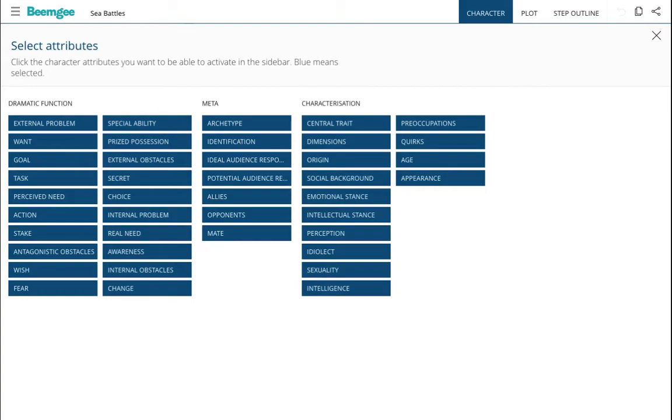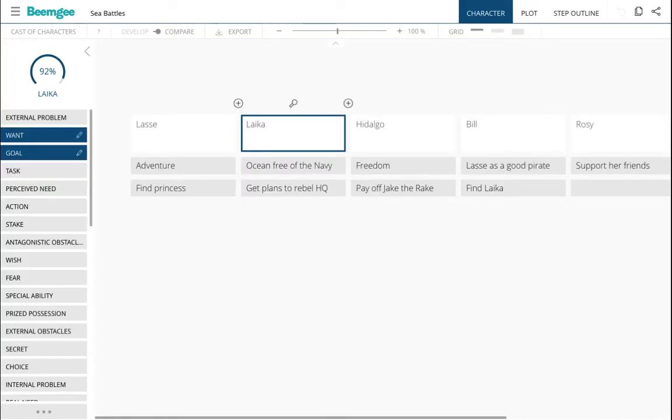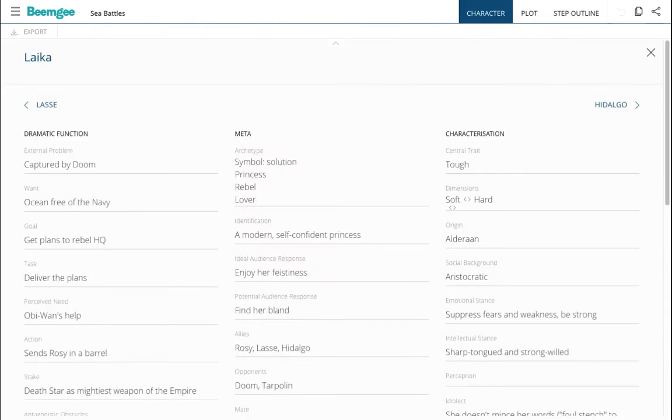You can also work on characterization. Heighten contrast between the characters as potential for conflict. When you know some of the most important traits of your main characters, compare these attribute by attribute in the overview to make sure they are distinct per character.